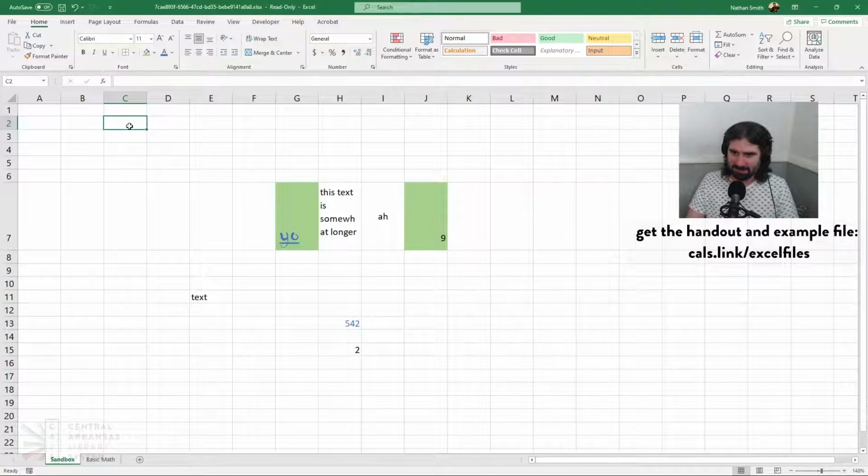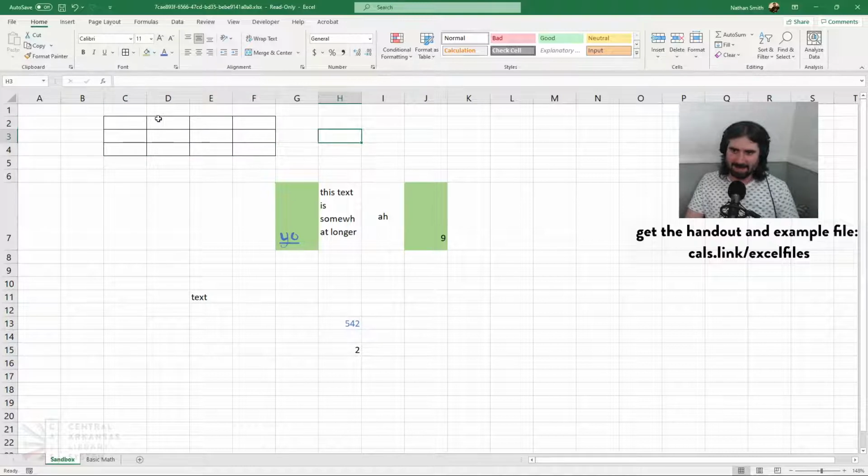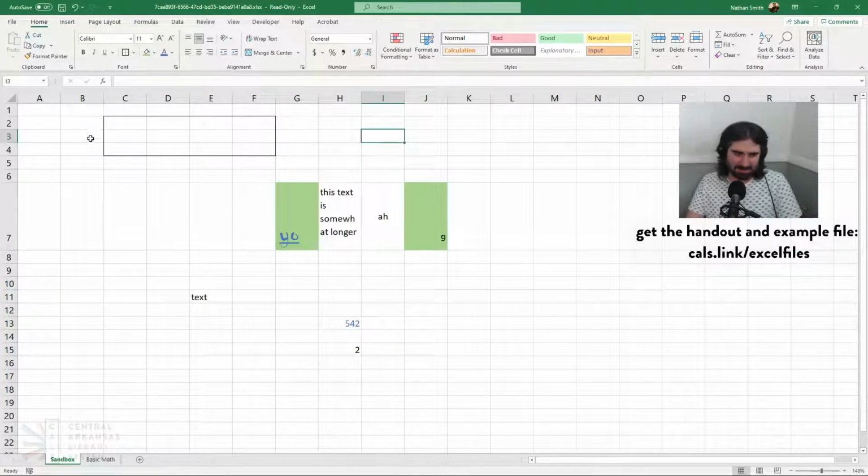So if I select a bunch of cells, again, I click in the middle of a cell and I just drag my mouse. And when I let go, all of those cells are selected. If I click all borders, then it's going to fill in every single border for all of those cells that I had selected. I'll do no border for that again. And then I'll do outside borders. So it just gives me the outside of the selection, or it gives me the outside of one cell if I only have one cell selected.